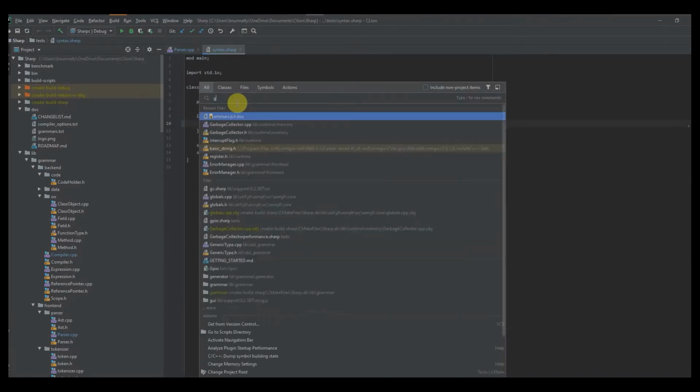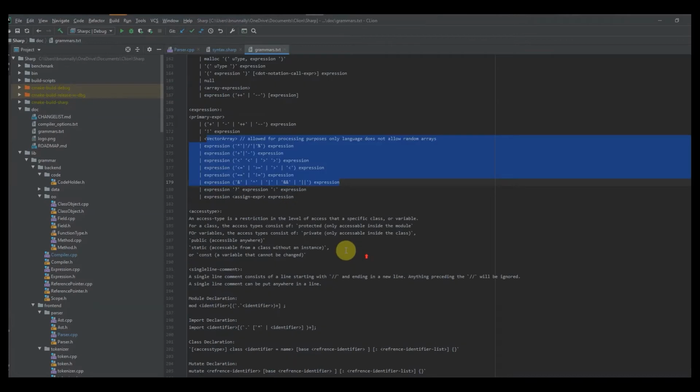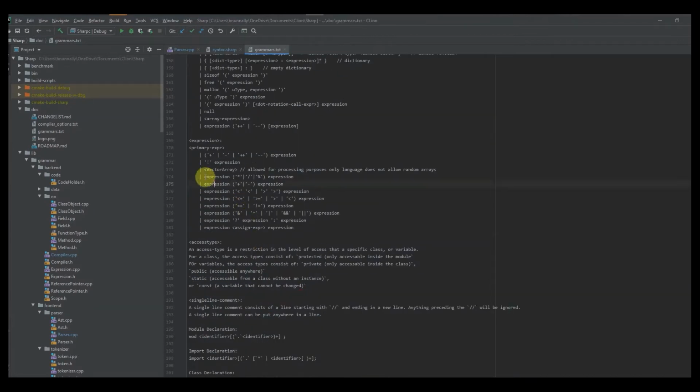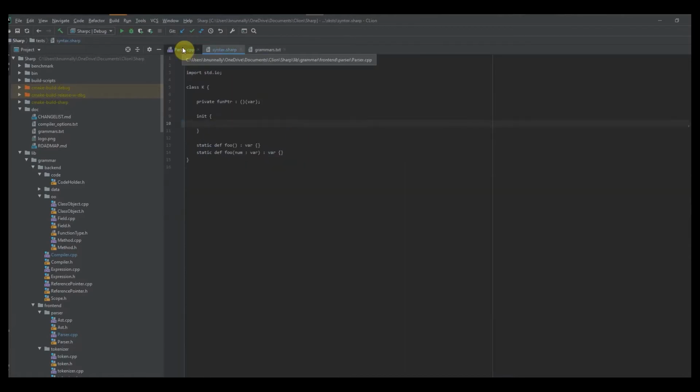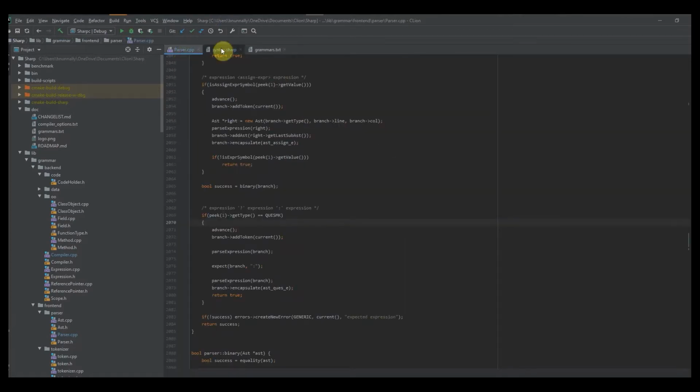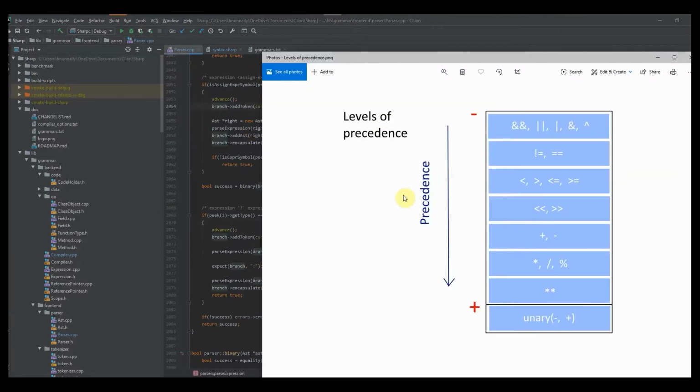So if we go to our grammar file and we look here, we can see we have all of these various expressions for math expressions, control flow, and, or, and so on and so forth. So let's see how we actually process this. Before we get into that, I have something I want to show you guys. If I go up here, this is called the levels of precedence.